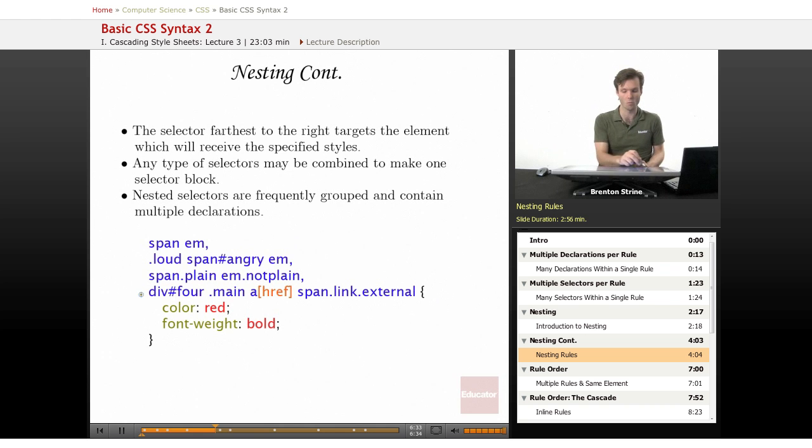And then this is an even more complicated one. I'm not going to go through it closely, but just note that there's a space here, here and here, which means that basically you're going to be looking for a span that's a descendant of an anchor, which is a descendant of a certain class, which is a descendant of a div, with some additional specifications on that. And then the span is what's going to receive this color and font weight. So that is nesting.